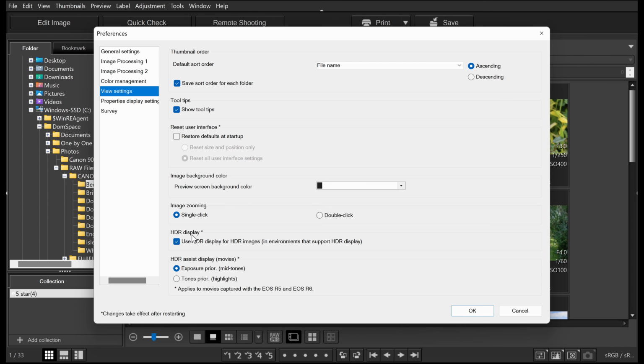All right, now this setting here, HDR display. You can check this HDR display to use the HDR images. HDR stands for high dynamic range images. What this means is that DPP4 can display a wider dynamic range if your PC supports HDR. My PC supports HDR because it's not grayed out, and I've got a 4K screen on this laptop, so I've definitely chosen this setting, but it depends, I guess, on your machine. All right, then over here, you've got HDR assisted display for movies, and you've got different priorities that you can choose from.